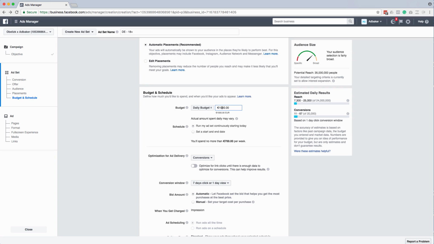Because again, if your CPA is $50 and your daily budget is $100, in the worst case scenario, your ad set will give you about 2 conversions, and that's not enough for the algorithm to gather sufficient learnings, right? So therefore, setting your budget to 5 to 10 times whatever your CPA is really important.